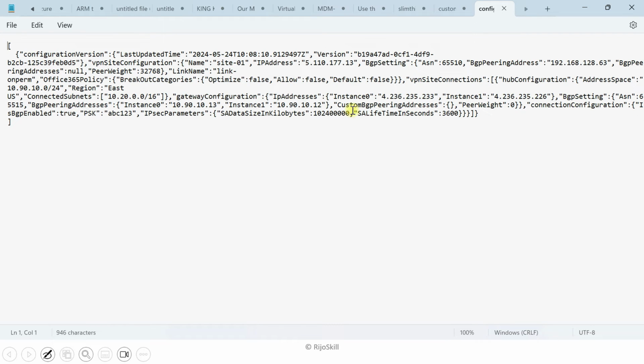What we need is the public IP address. How can we find the public IP address? This one is your on premises site, BGP ASN 65050. We need to connect our on-prem. Then this is the connection, and this is your VPN Virtual WAN Gateway configuration, and this is your public IP address. You can see here instance 0 and instance 1. We just copy that public IP address.